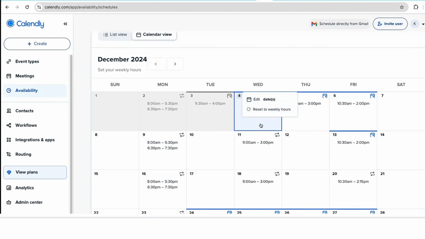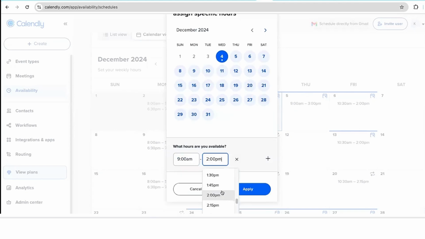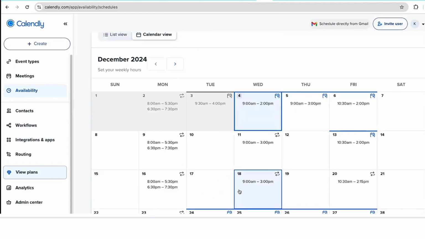Reset to weekly hours means that whatever times you have set for that day of the week, every day of that week will be the same time frame. So if I want to edit within the calendar, it's going to pop up and say that I'm editing for that date. And here I'm going to just adjust my hours and you hit apply. And now it's just changed it for that date in particular.